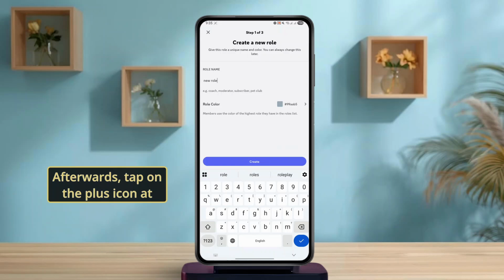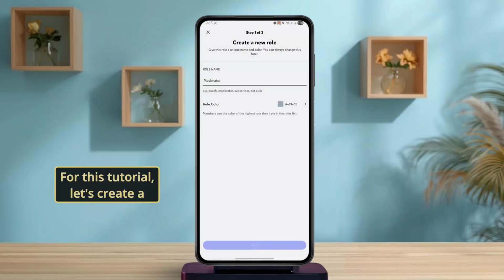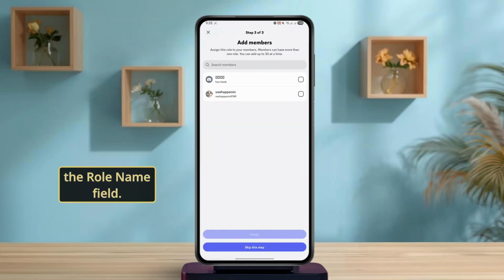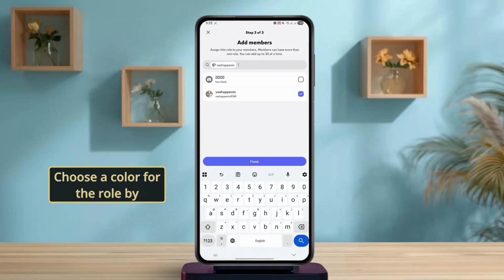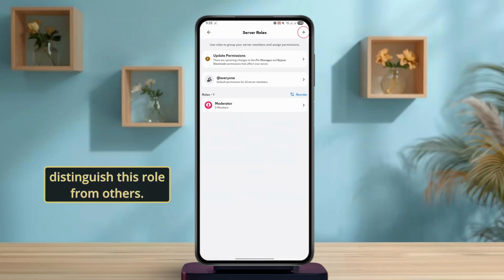Afterwards, tap on the plus icon at the top right to create a new role, or you can select an existing role like Moderator or Admin to modify it. For this tutorial, let's create a new role called Co-Owner. Type Co-Owner in the role name field. Choose a color for the role by tapping on the color selector. Pick any color you like to distinguish this role from others.